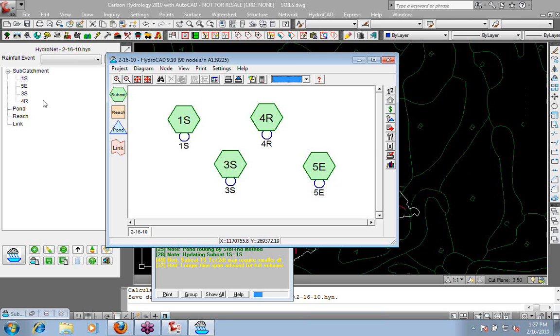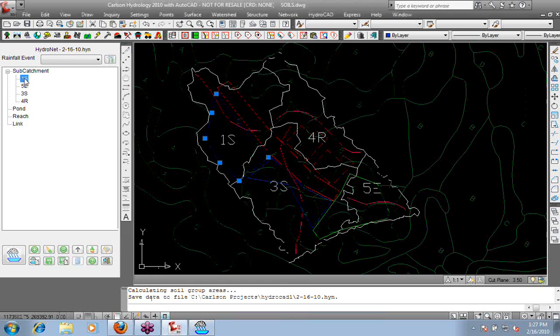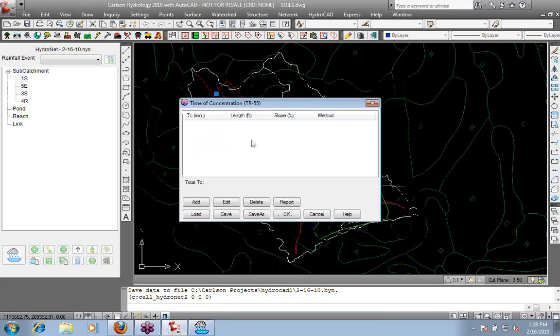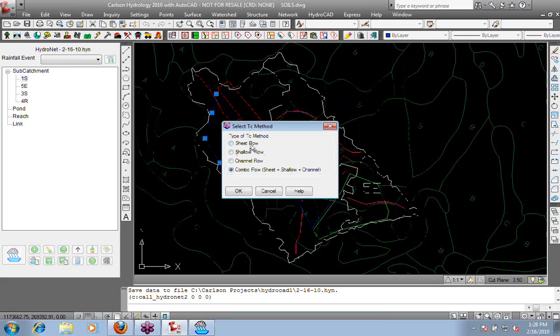Yeah, absolutely. Did you want me to show one of these? Yeah, please. Okay, so if I open up, let's say 1S, right here it says the method is curve number lag, and if you would prefer TR55 for any particular subcatchment, you can do it right here, and you can say, okay, change the method. You'll notice that the average slope and the length disappear, and when I go into TC and edit, you get the Carlson time of concentration TR55 method, and you would add, and you'd say I want to add a sheet flow or a shallow flow or a channel flow or a combo, and you would proceed from here.